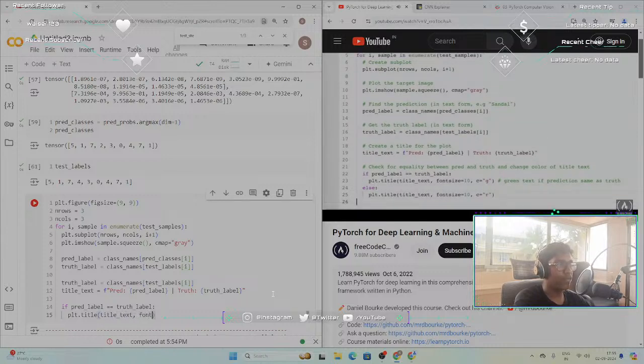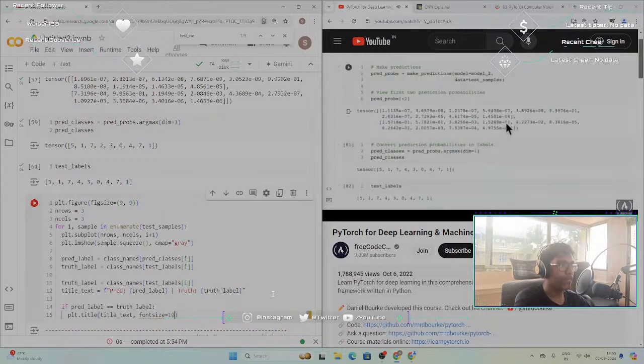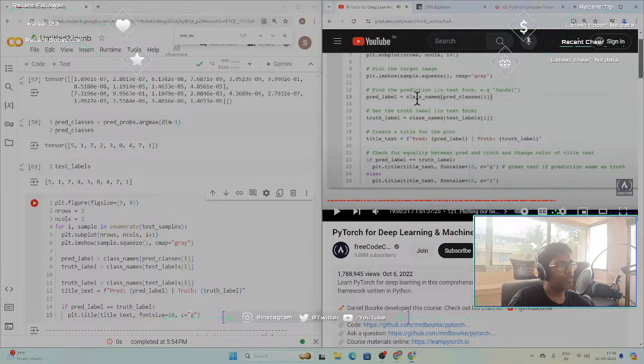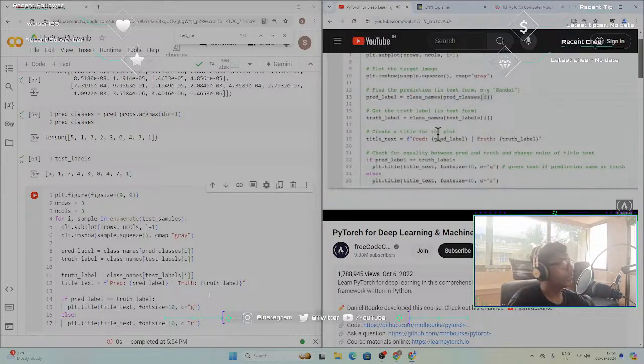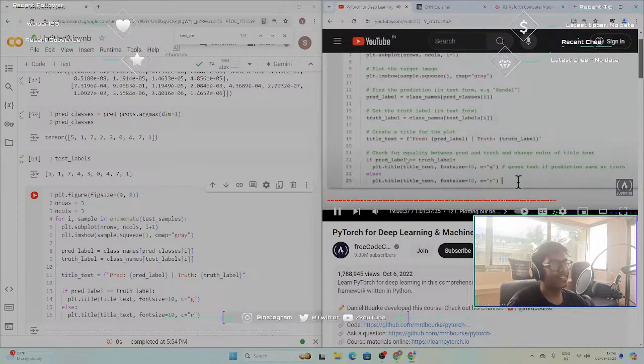So does that make sense? All we're doing is we're enumerating through our test samples that we got up here, test samples that we found randomly from the test dataset. And then each time we're creating a subplot, we're plotting our image, we're finding the prediction label by indexing the class names with our pred classes value. We're getting the truth label, and we're creating a title for the plot that compares the pred label to the truth, and we're changing the color of the title text depending if the pred label is correct or not. So let's see what happens.